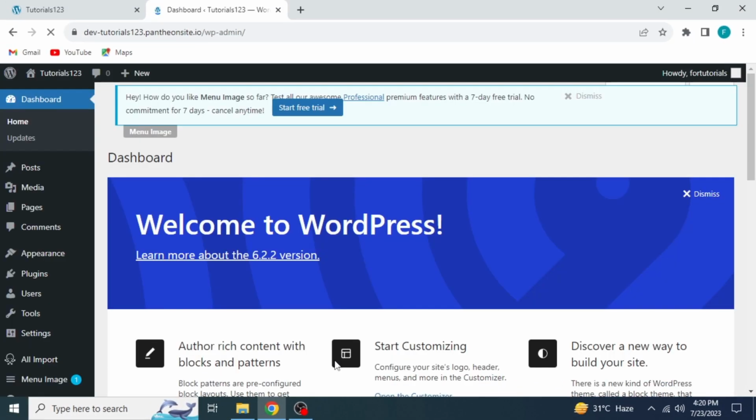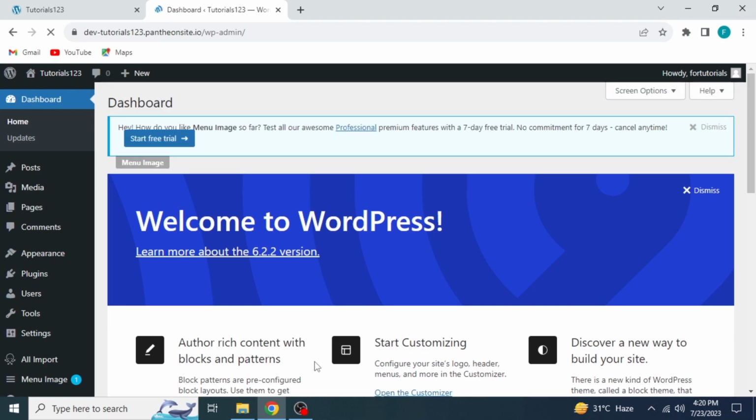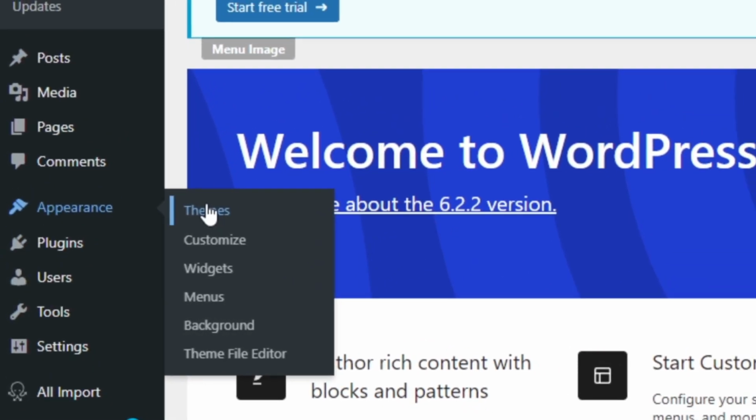Now I am in my WordPress dashboard. I will delete extra themes. Extra themes are load-on website that makes the website slower. Deleting those themes will make your website secure and fast. To delete themes, go to Appearance, Themes.